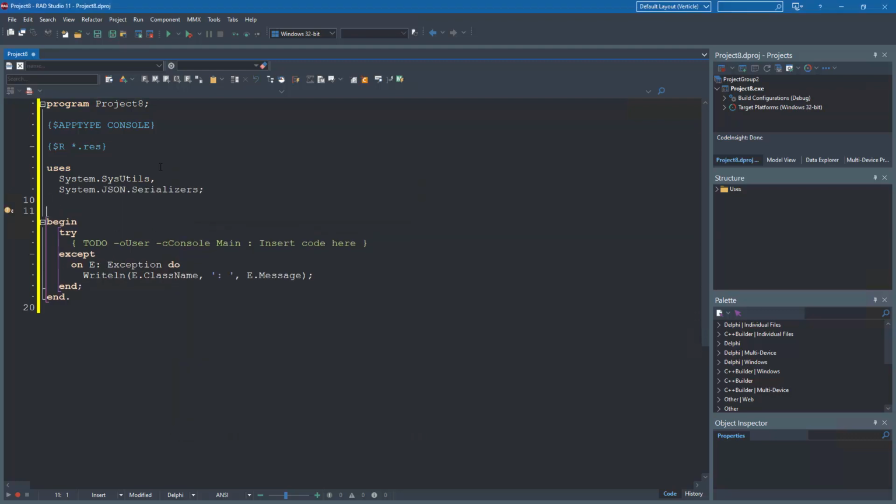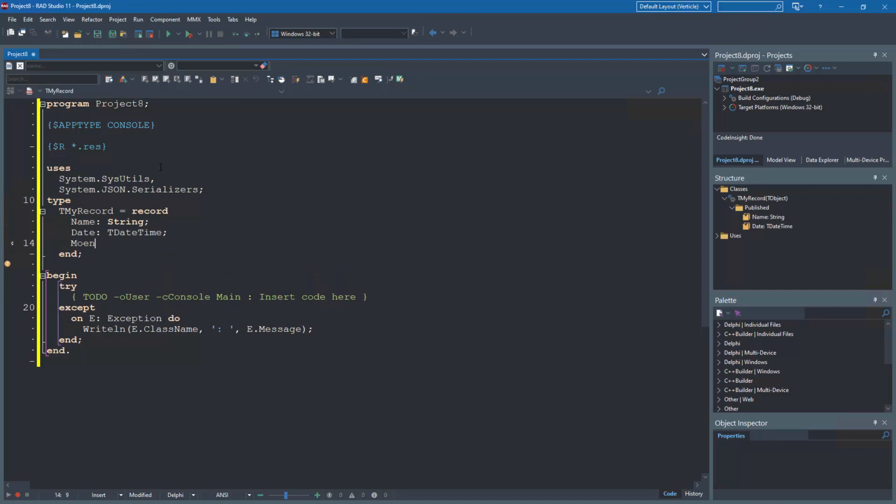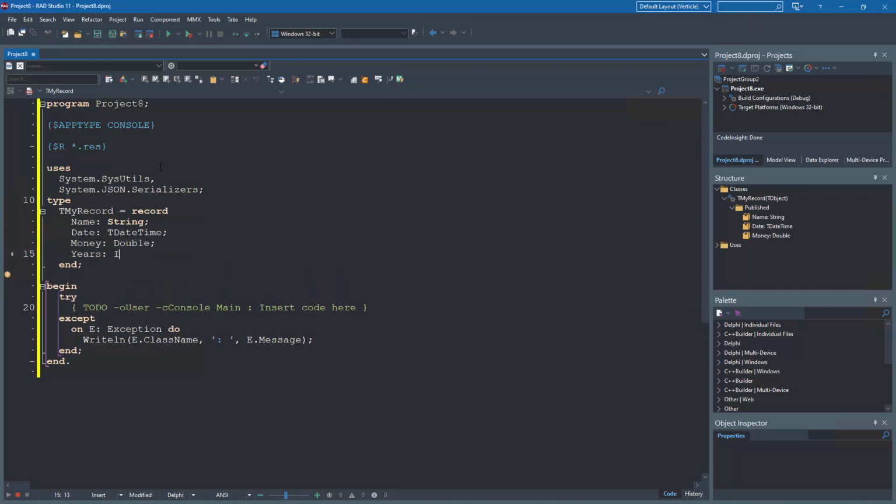So we're going to make a record. Make up some fields here. And then we're going to want to output this as JSON.